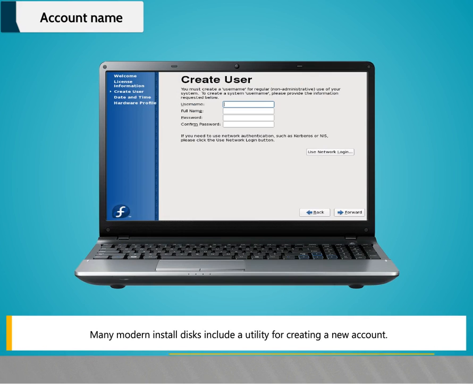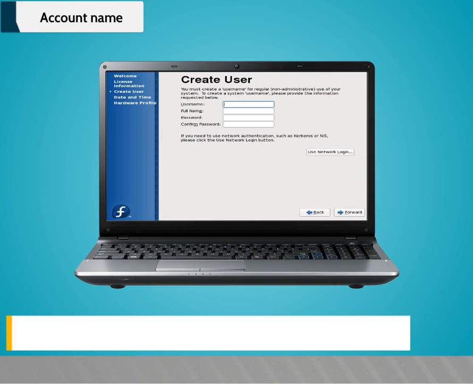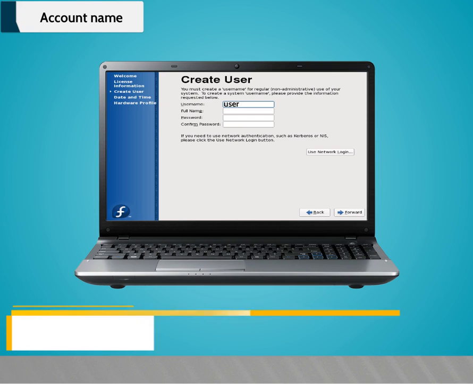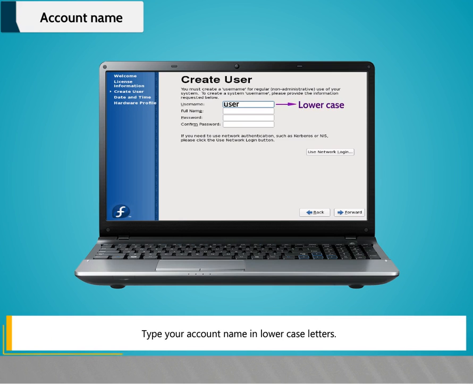Many modern installed disks include a utility for creating a new account. At the login prompt, enter your account name, followed by the enter or return key. Type your account name in lowercase letters.